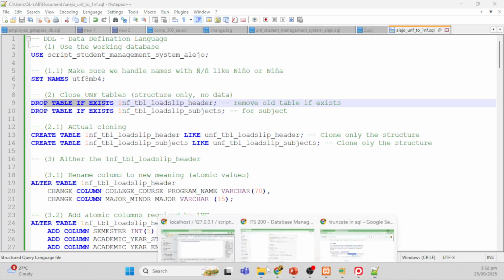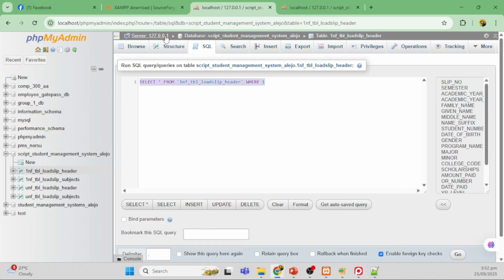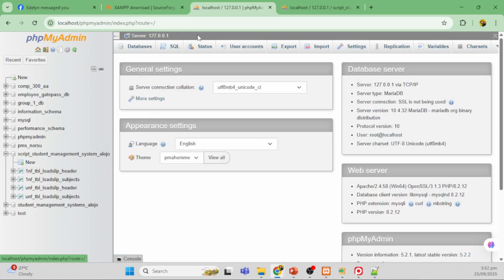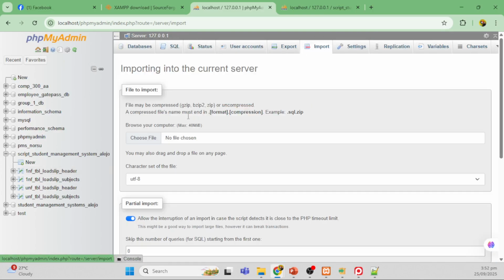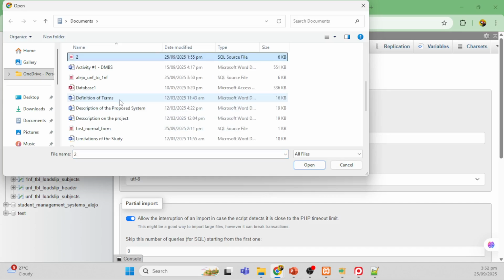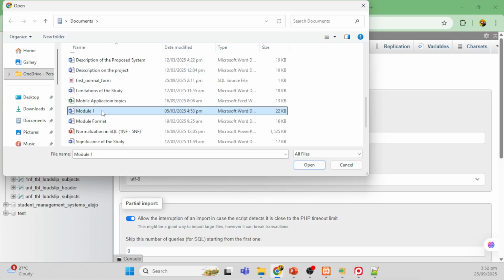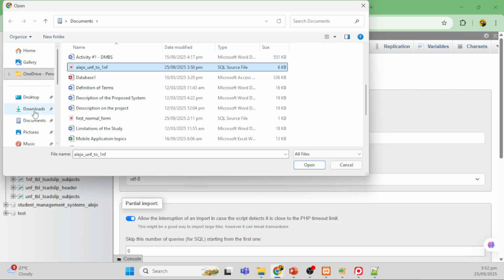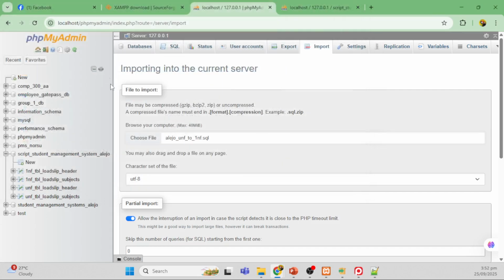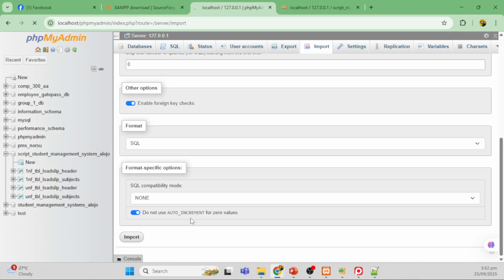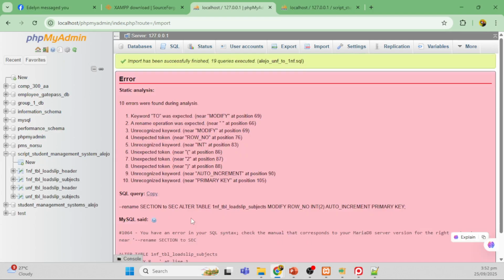Okay, still the same. Let us rerun it again, because we want to read the error. First normal form, Alejo. Okay, documents, Alejo. Let us run it again. Let us see where is the error. Okay, 10 errors found during analysis. Keyword 2 was expected near position 69, and unrecognized keyword near modify.